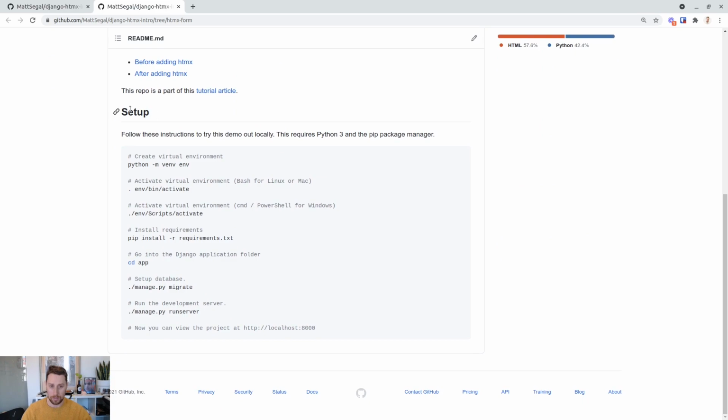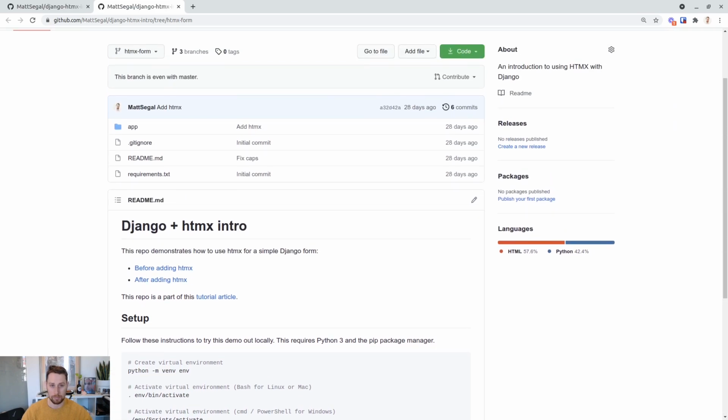In addition, there are also these setup instructions. If you clone this repository using Git onto your computer, assuming you've got Python 3 and pip, you should be able to run this and have a play around with it yourself on your computer.